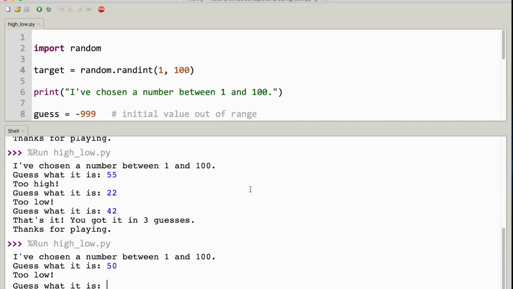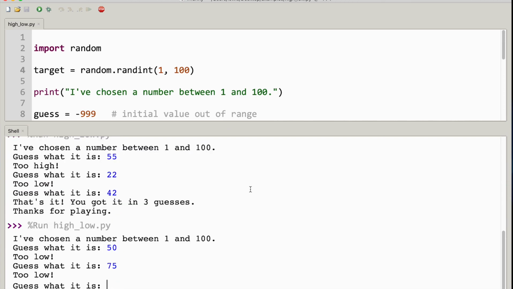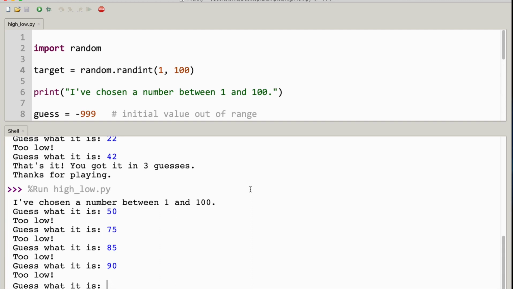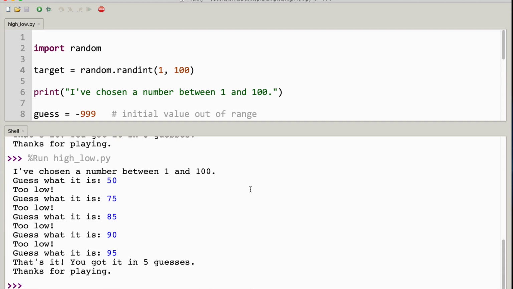So let's see what happens now. 50 in this case is too low, so let's guess higher. Still too low. 85, too low. This is a high number. 90, 95. Got it in 5 guesses. 1, 2, 3, 4, 5. That seems to be good. Let's test it again.